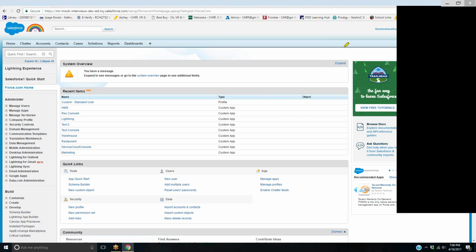Right now, as you are logging in as an administrator, whatever records someone else creates, you will be able to see. But if you log in as a standard user or with any other profile, then the records that you create would not be visible for anyone. The records that you own are only for you, unless you make them public: public read, public read write, or public read write transfer. By default, it is going to be private.